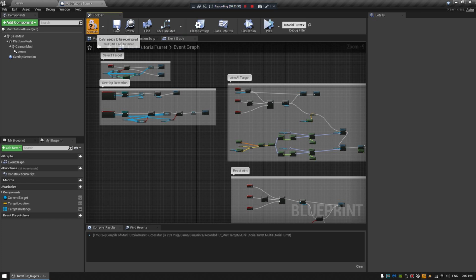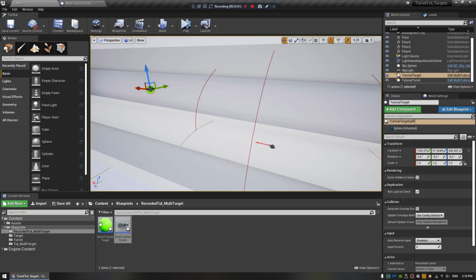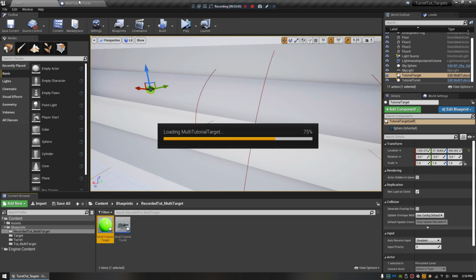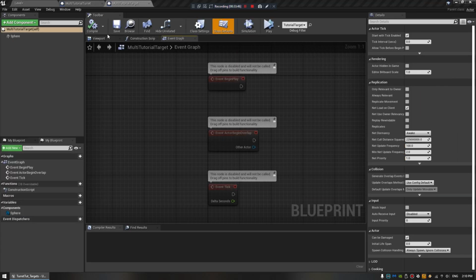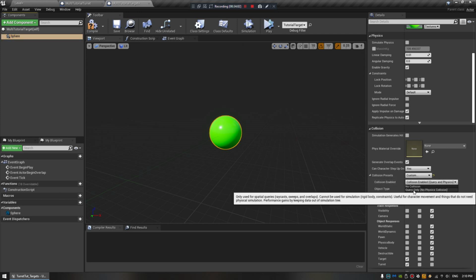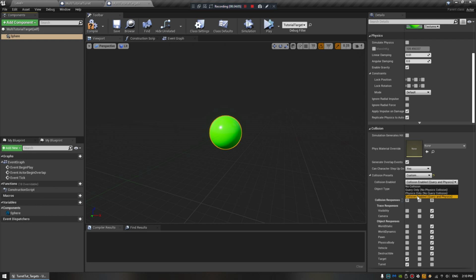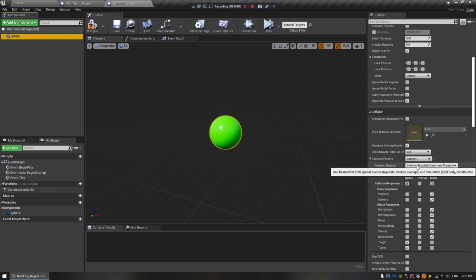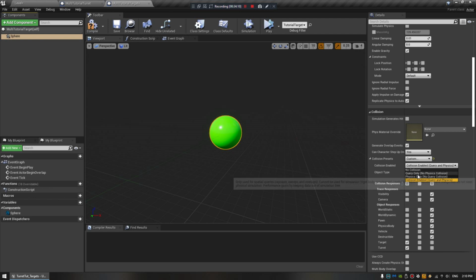Now the only other thing we need to do is go into our tutorial target, go to that, and go to the mesh. So inside our target blueprint we go to this sphere mesh that we have, or whatever you guys have. We set a custom collision. For this sake, we only want it as query, but you can have physics collision as well, but we're just going to go query.